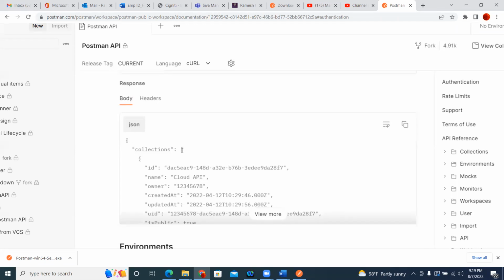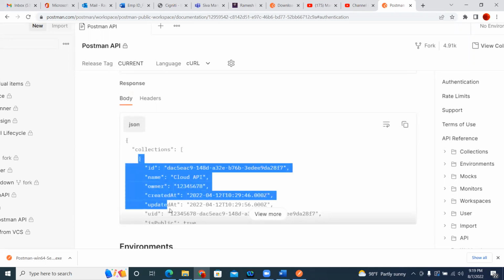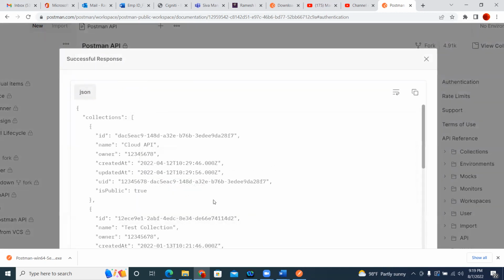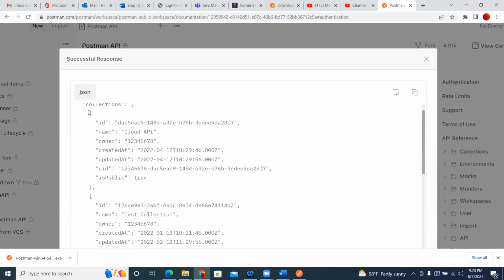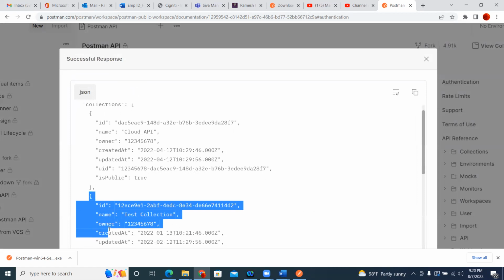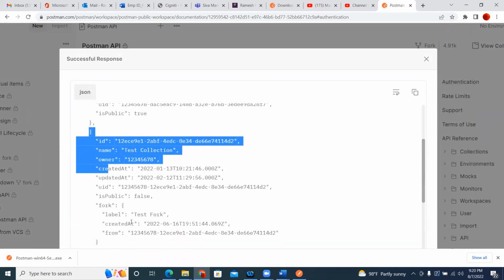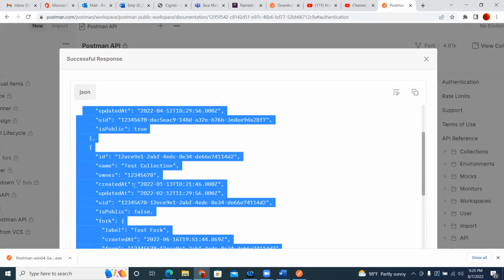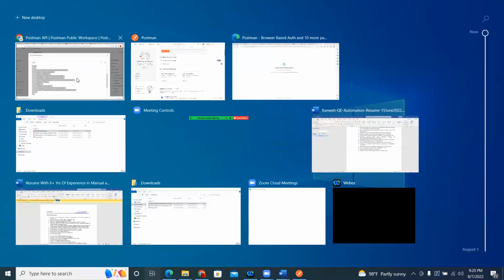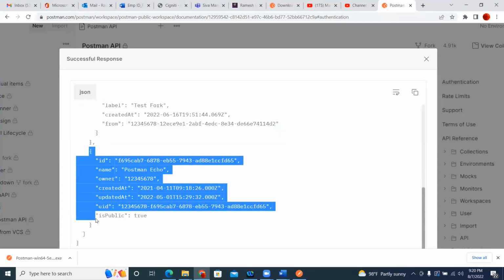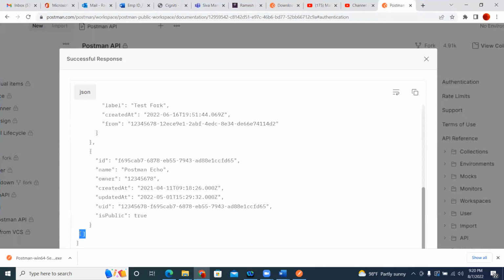How can you say it is an array? The square bracket. In that square bracket, there are many collections here. You can see here, this is one collection. From this curly bracket to here is one collection, comma, next collection. So in the array there are many elements, right? Till here another collection. And then you have one more collection also. You can see one more collection. Then the array is ending here.